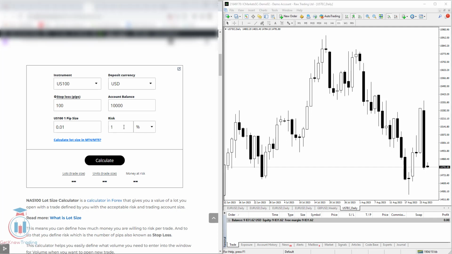And we have another field, which is the risk. Inside this field you need to enter the desired risk for this calculation. You can put this risk in percentage or in the deposit currency, and you can switch between them. I will put it in percentage because I would like to calculate how much money that is, and that means 1% of $10,000. That will be equal to $100.